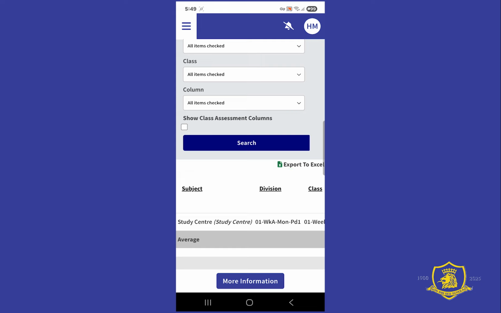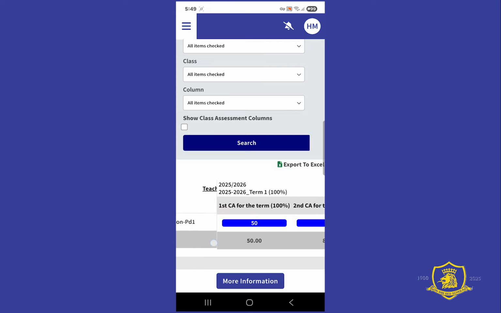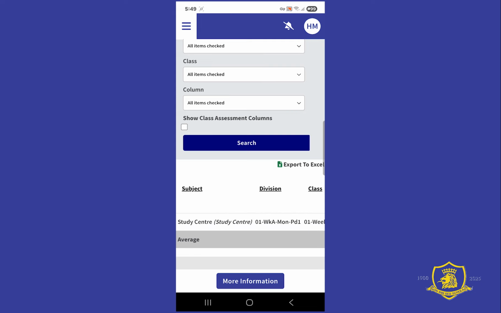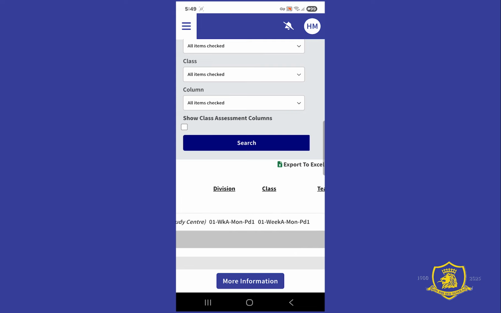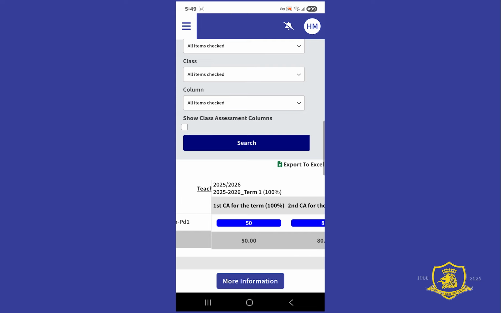And here it will show me any marks that my child has. So for the CA1, she got 50. For the second CA, she got 80%. On the bottom here, you can see an average. The system is built to average out the different subjects. So if she had more subjects here with marks, it would just average out.